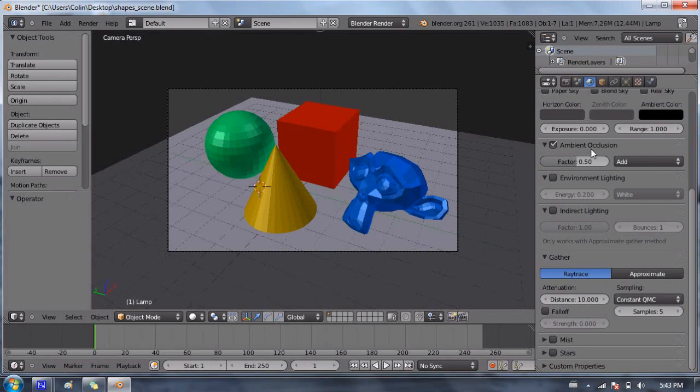So we turn the ambient occlusion on, and when we turn that on, the gather area, also under the World tab, became accessible. And by default, the number of samples, in other words, the number of times it ran through the scene to calculate how the light was bouncing, is set to 5. And if we turn that number up, the graininess will go away. So I'm going to turn this up to 10, and I'll press F12.